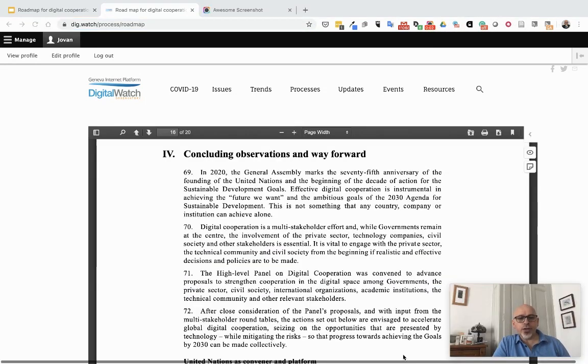Our reading together comes to concluding observations and way forward, the fourth section in the roadmap. In this section, the roadmap provides a signpost for the future journey on digital cooperation. Let us see what are these main signposts that we are likely to follow and observe in the coming months and years.